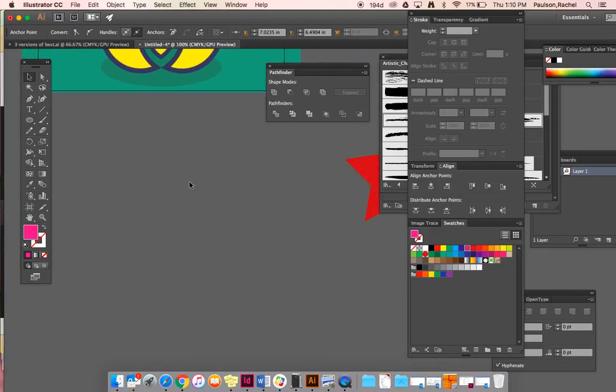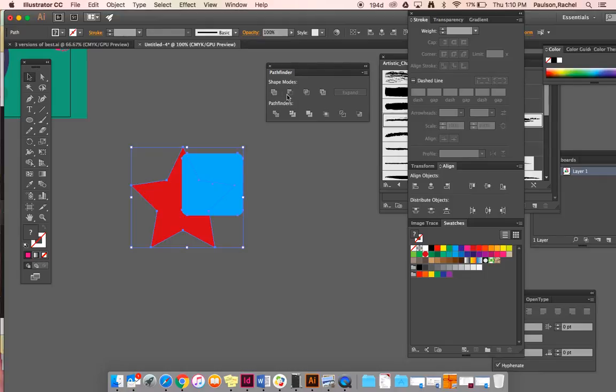Okay. So down here I'll just show you what the shape modes and Pathfinders do. Unite makes one piece. This will do the opposite, and punches the hole out. This one will break it up into separate pieces, so wherever they overlap becomes a new shape. This gets rid of the lines where they overlap, so now this is a shape, and that's a shape.